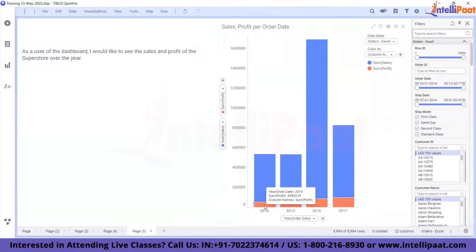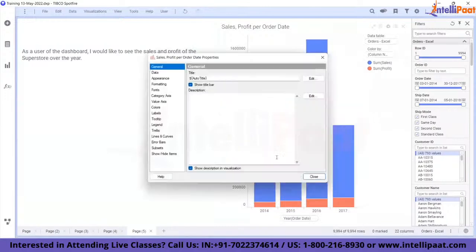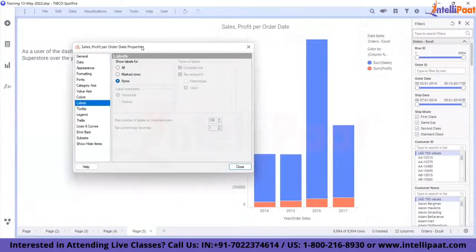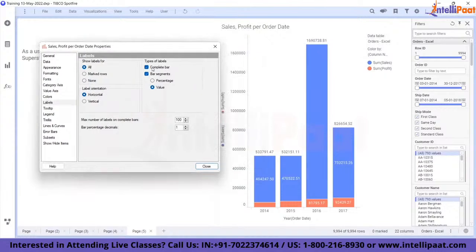So a stacked bar chart doesn't make much sense to me, because if you provide a label to this, what does the label do? It just provides the values for each bar and each stack. So I want to show the labels, yes, for complete bar and bar segments. For the complete bar, it will give you the total aggregated sum for each bar, and the bar segment is for each of the stacks.